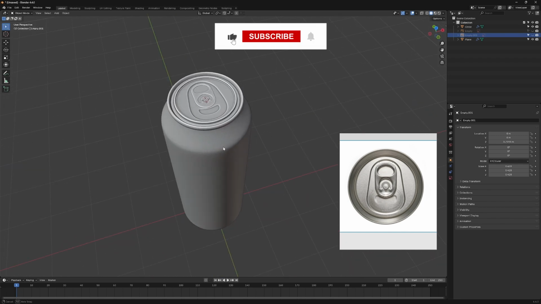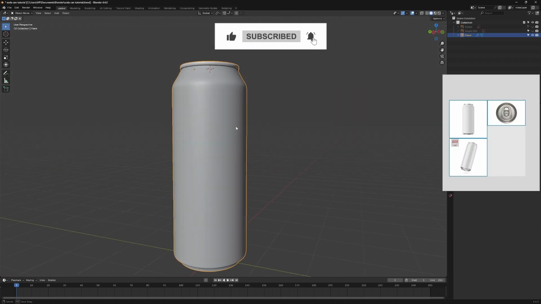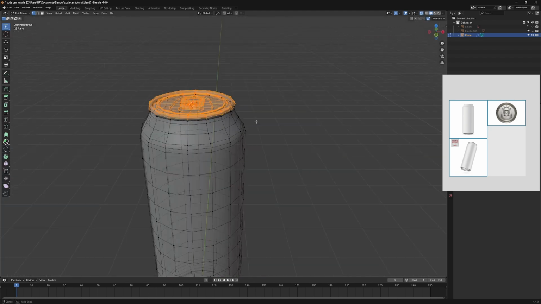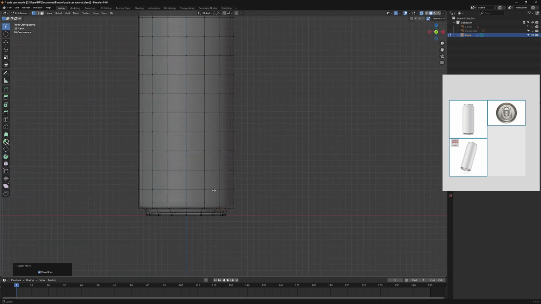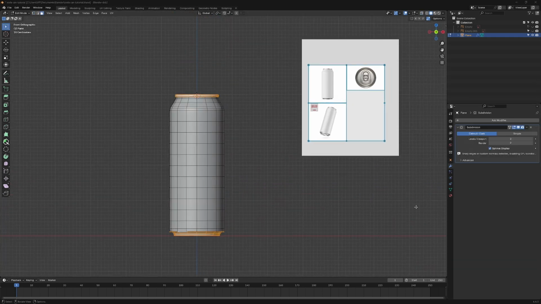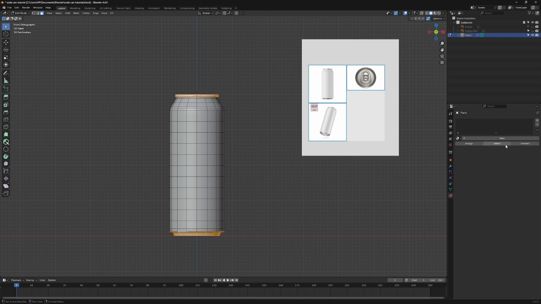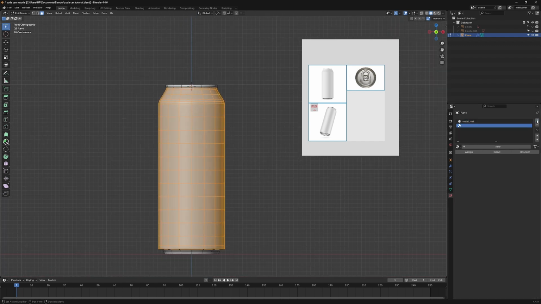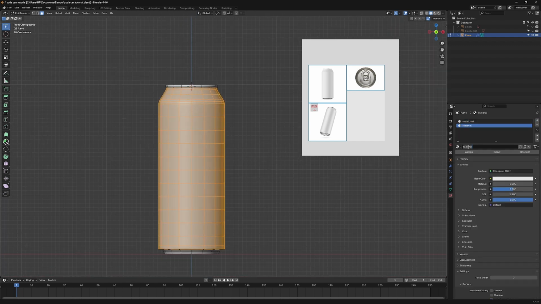The next thing we will do is to add materials and a label to it. To do that, switch to edit mode, select the metal parts at the top and at the bottom. Open the material property and create a new material. Rename it to metal matte, then assign the selection to it. Press Ctrl I to make an inverse selection, then add a new material here. Rename it to body matte or any name you want. Then assign it to the selection.